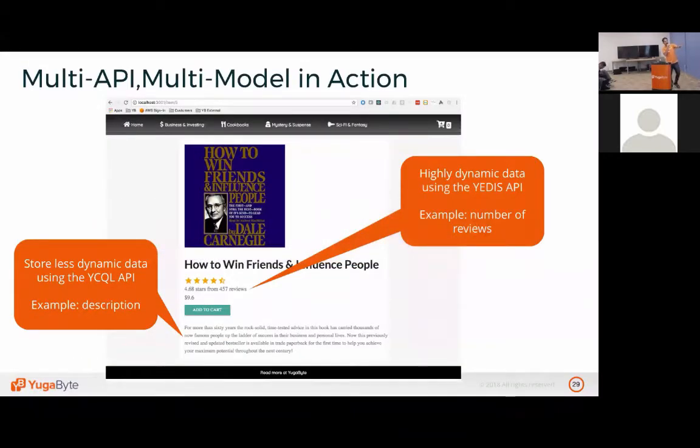What we see is there are certain attributes that are not too dynamic, like the description, the title, what its category is, like is it a business book or what is it? Is it a paperback or a hardcover? Those things don't really change very often. But you have very dynamic data, like the number of people that did the review or the aggregate rating. So these are two different access patterns, and we use two different APIs in this app, which makes life really simple.